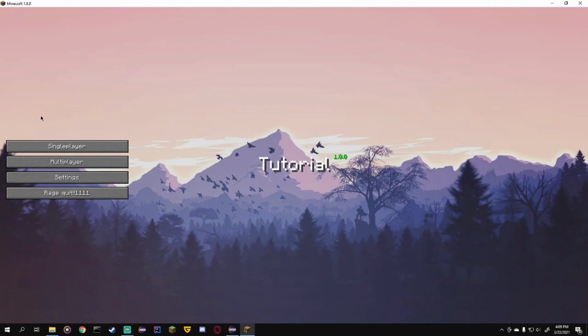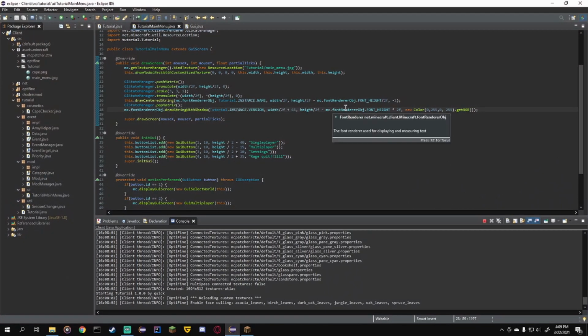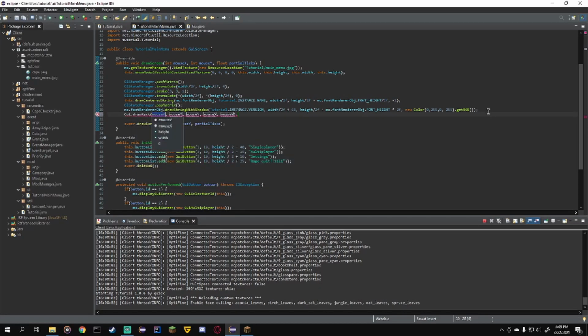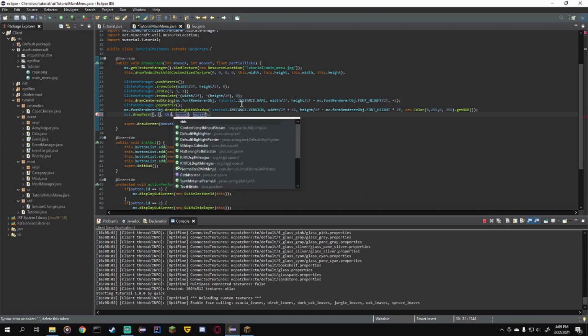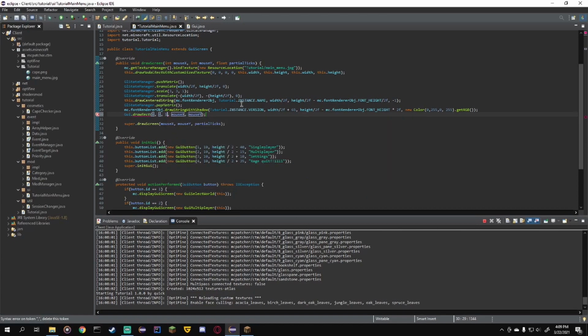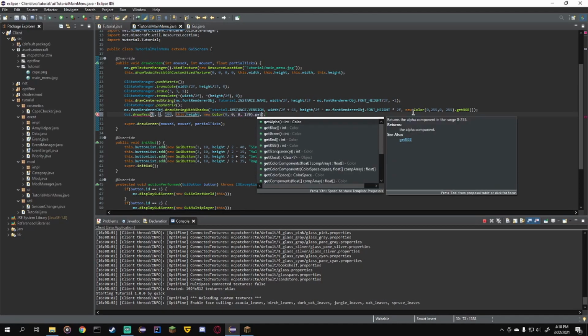You could also move this to right here. Honestly, I'm gonna do this. I'm gonna GUI.drawRect 0 0 and then this dot. Oh no, I'm not gonna do that. I'm gonna do 100. This dot height, and then new color 0 0 0 170 dot get RGB.